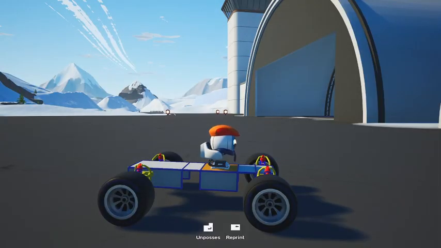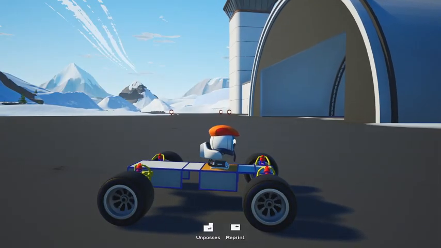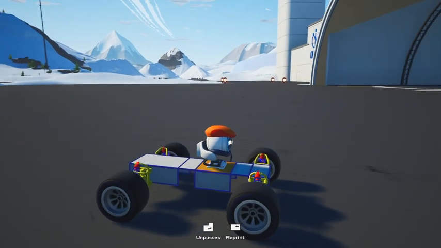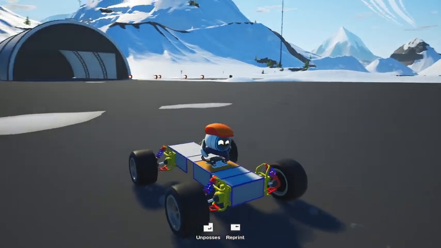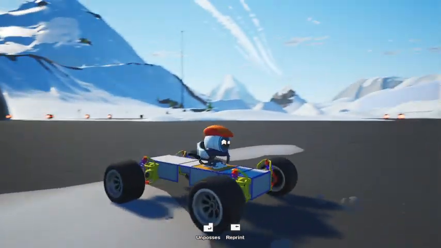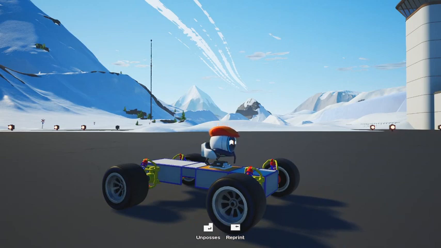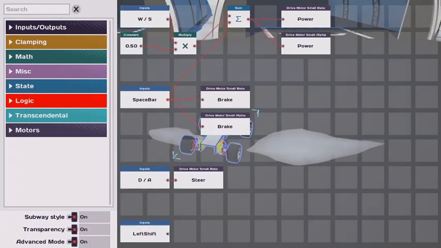Now I'm going to hit S once, just tap it. And I'm continuing to go backwards. I'll hit S again, S again, S again. And I'm not holding S down, but I'm continuing to move. I can hit the brakes. So let's look at the programming for this.